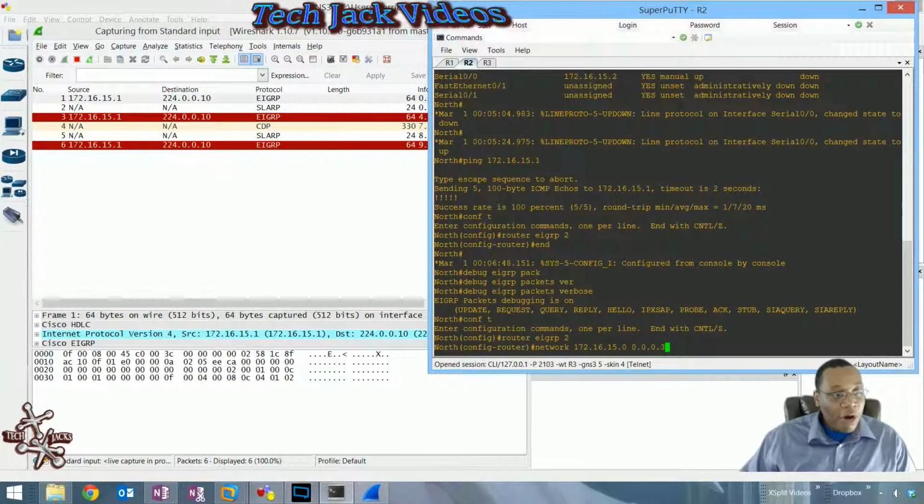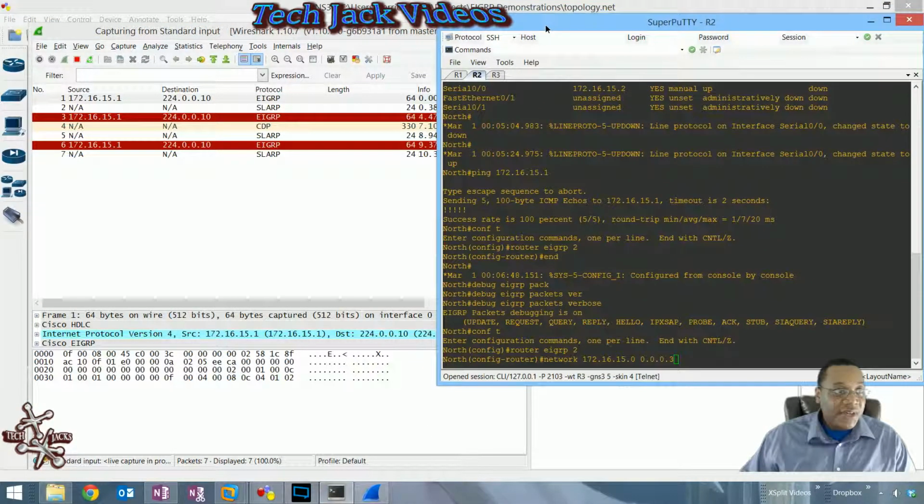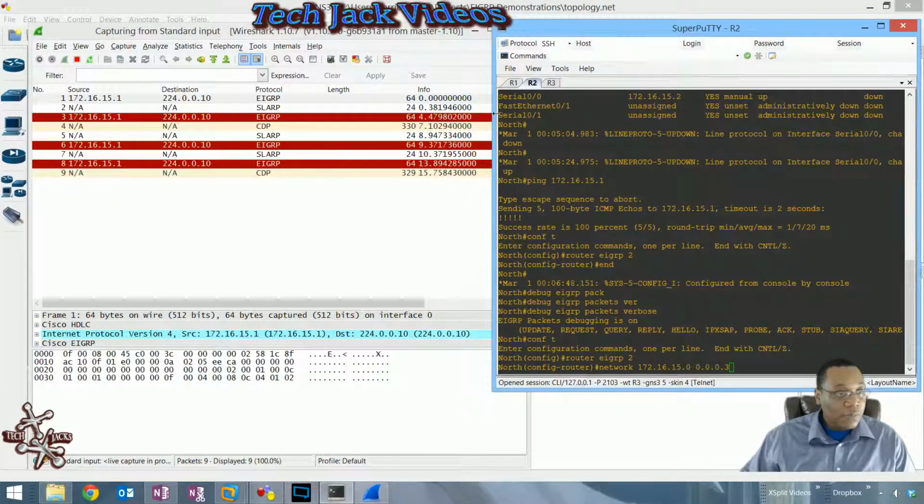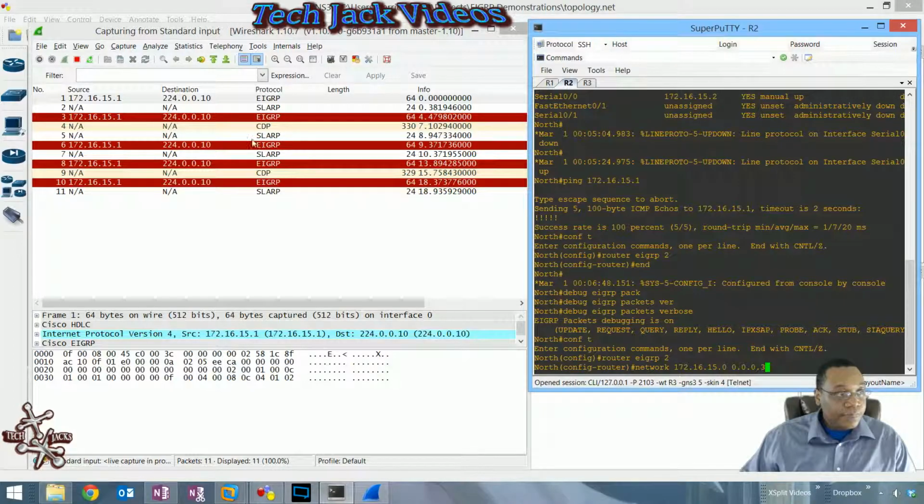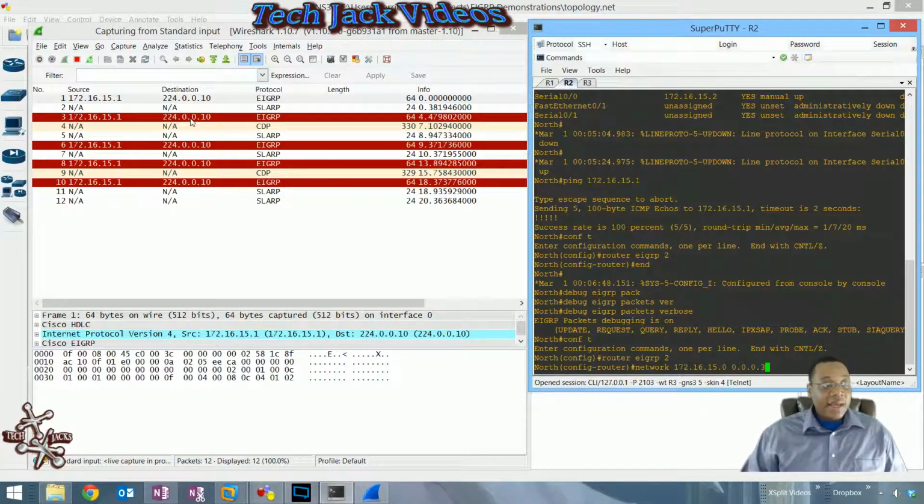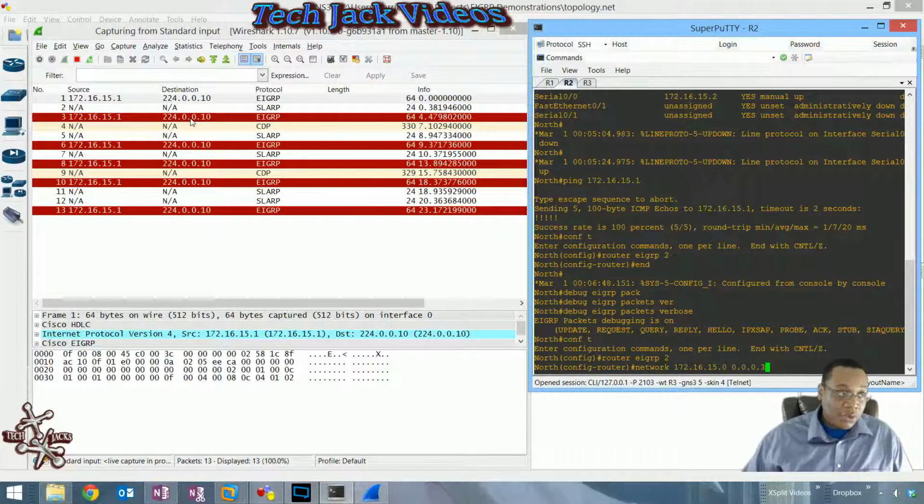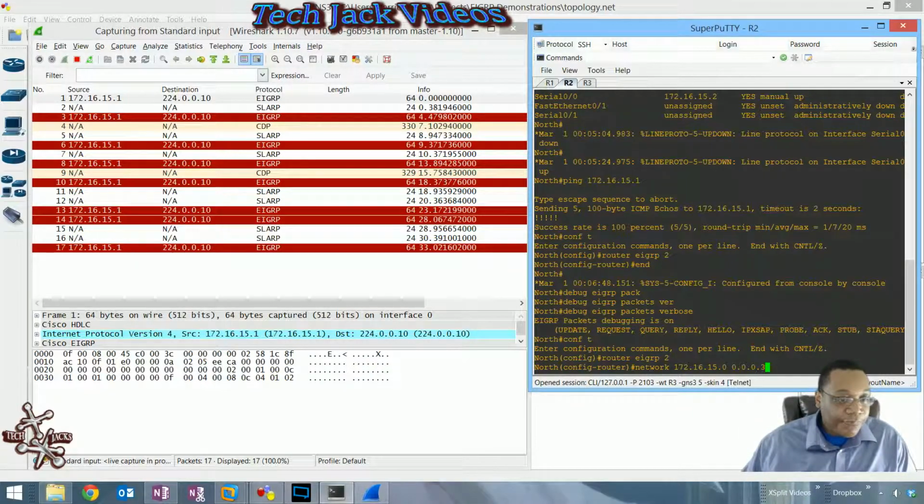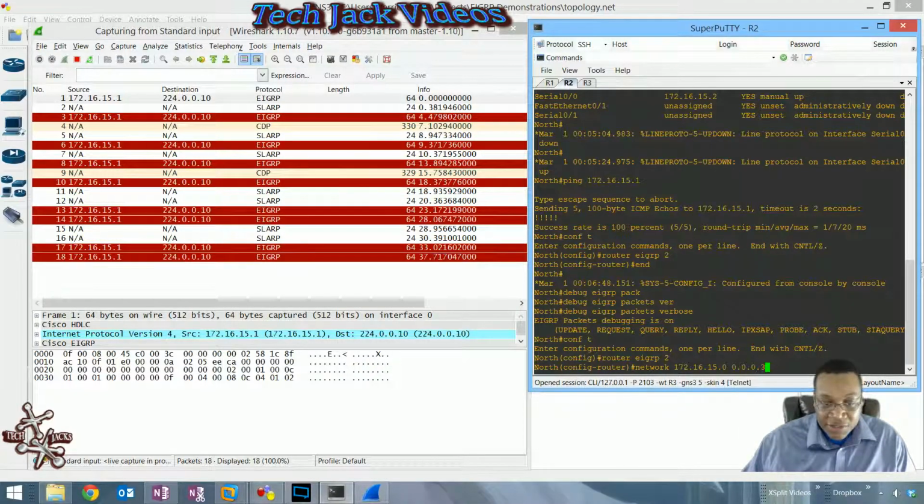And here in Wireshark, we're going to be able to see the hello messages being sent by the EIGRP protocol. EIGRP sends its multicast messages out on 224.0.0.10 using RTP, which allows it to be reliable when it comes to actually doing updates and queries and things like that. So we're going to go ahead and hit enter here and see what we get.